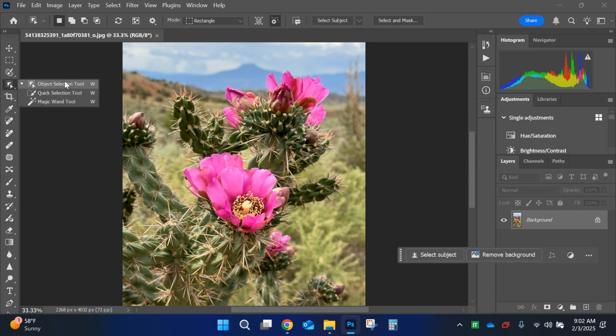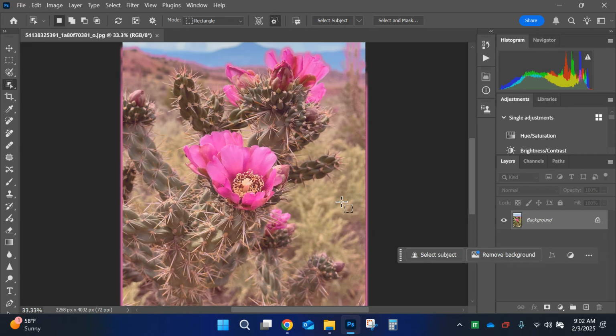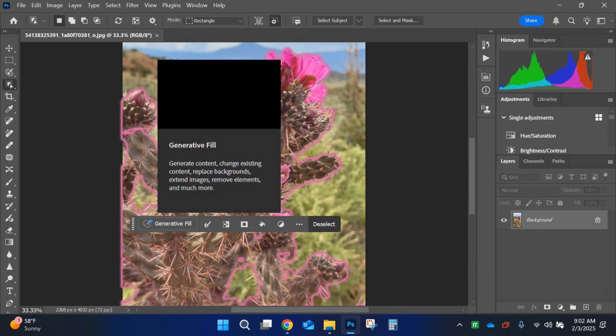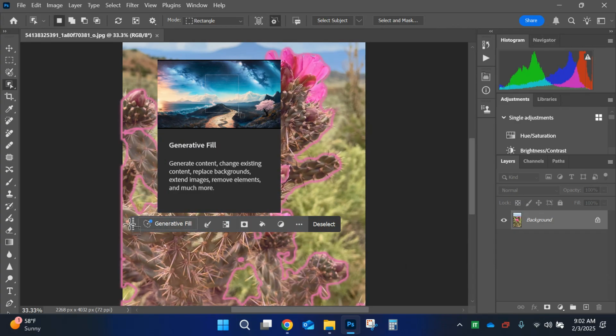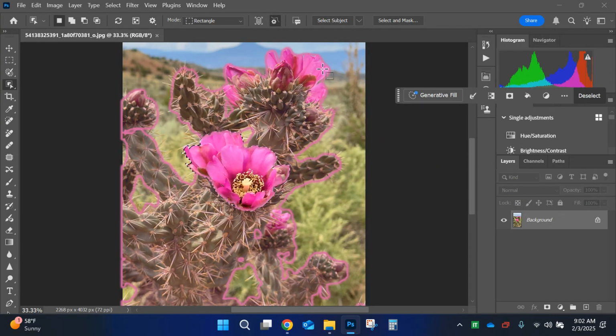But I'm still just going to use the Object Selection tool. And if I hover over things, you guys can see it'll highlight objects with a pink outline of what it thinks I'm trying to select. So I can click this flower. I don't want to do generative fill, so we're going to scoot you out of the way. No, I don't want to do that.